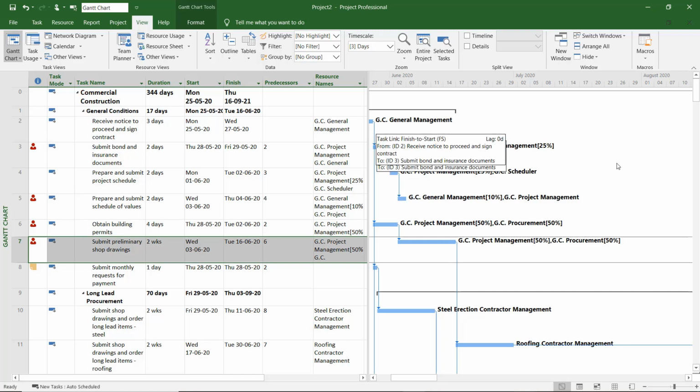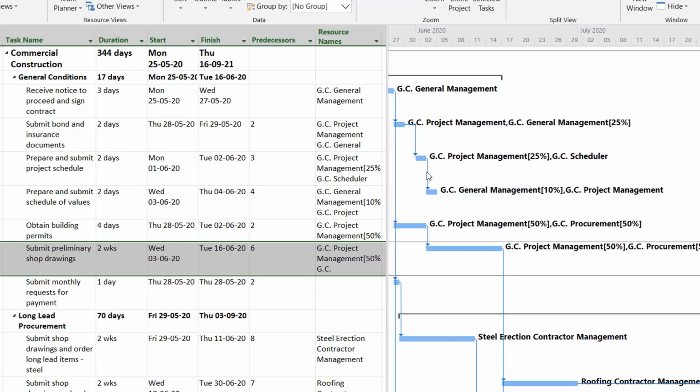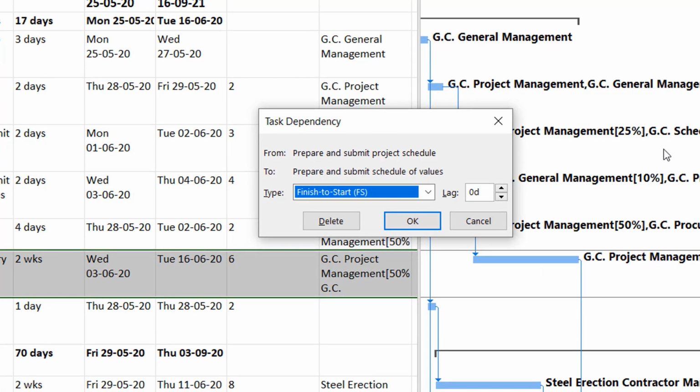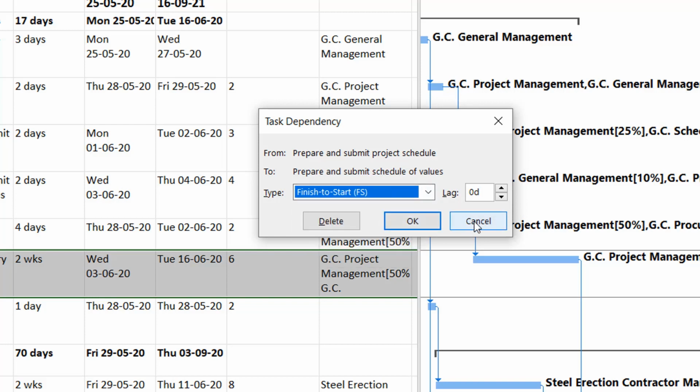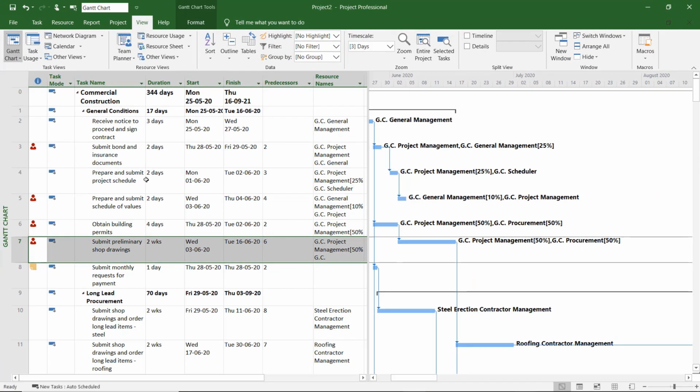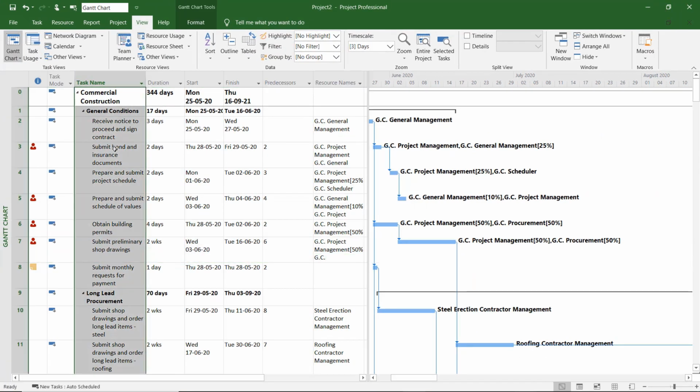The default dependency is called finish to start, but we have some other types of dependency. If I double click on any one of these lines, a dialog box will open, the task dependency dialog box, and it will show me the different types of dependency. So we have 4 types of dependency. As I said, the default is finish to start. I'm going to close this dialog box, and we are still exploring the Gantt chart bar.